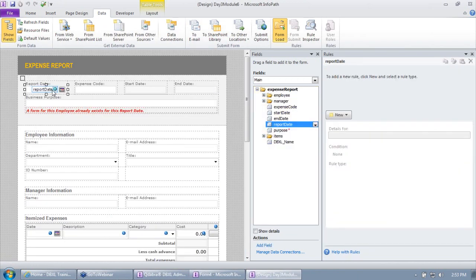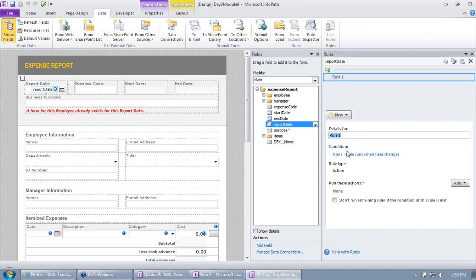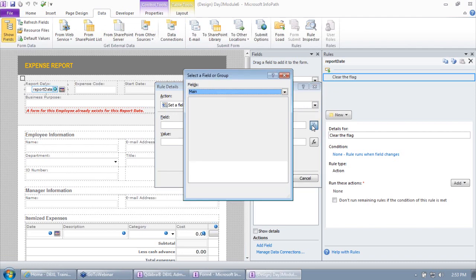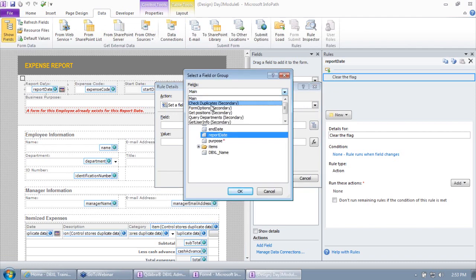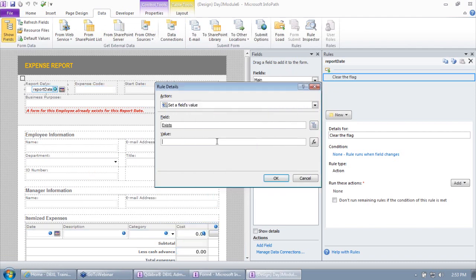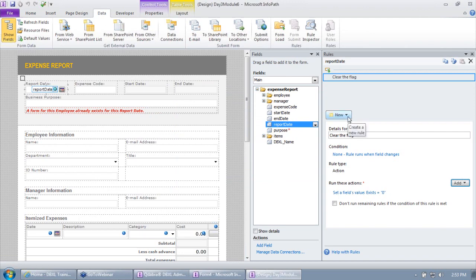to go to the report date, and we're going to have a new rule here that whenever the value changes, we're going to clear the flag. So we're going to recheck every time that the report date changes. So that means that we have to set exists back to 0. And then we have to check for duplicates again.